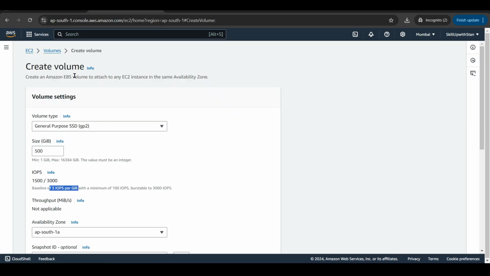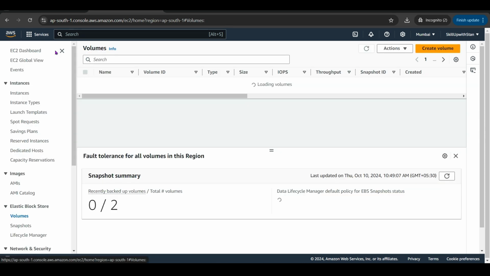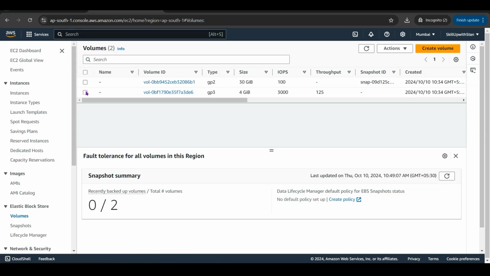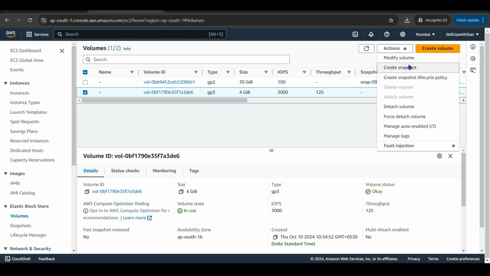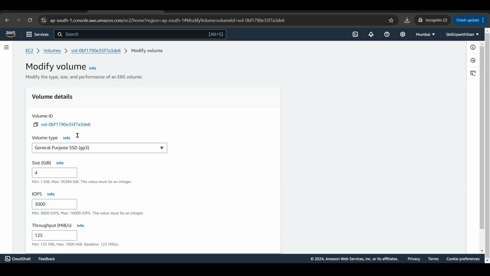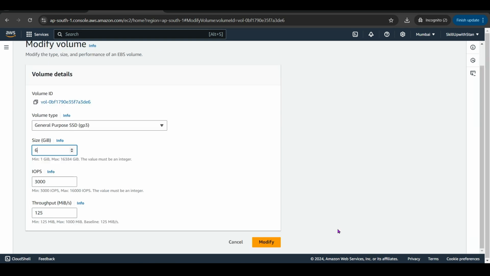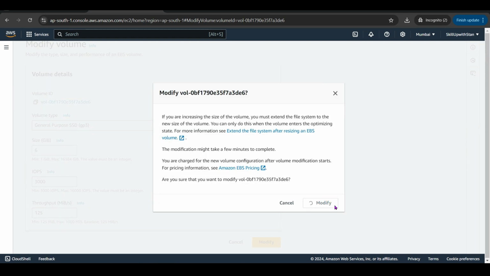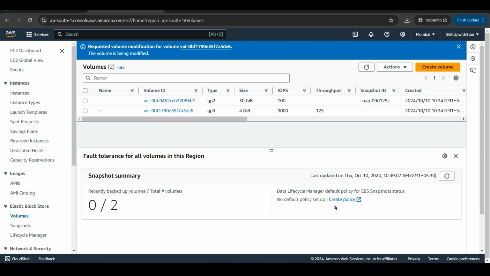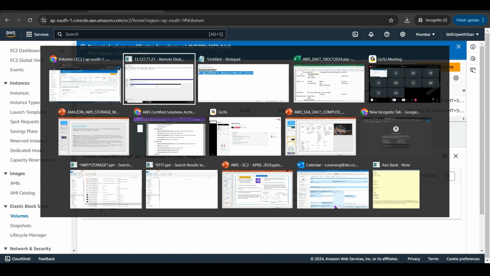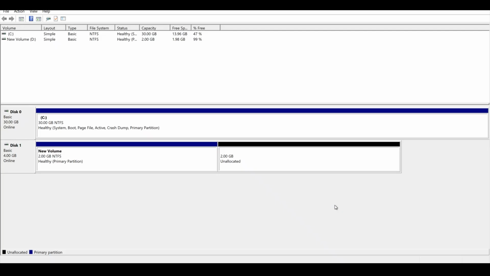So for example, if I want to change that volume, I can just go and say I want more space. I can just say modify volume, and say I need additional capacity, and I can modify it. So that way you will get the option to increase it. But decreasing it is not possible. You have to take a snapshot, and then create a new volume with a lesser size. That is the main option.